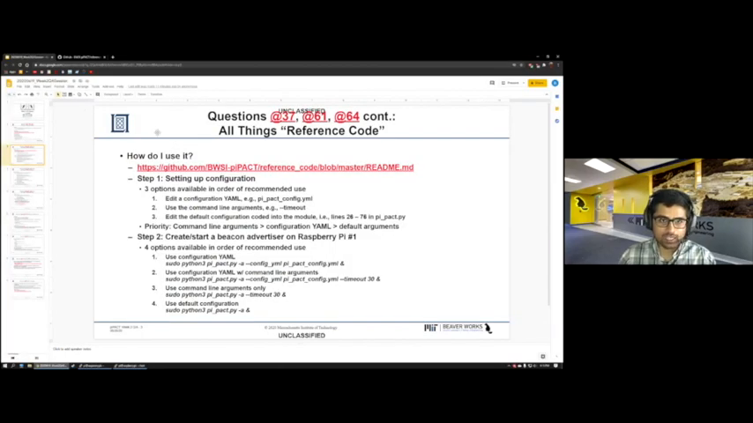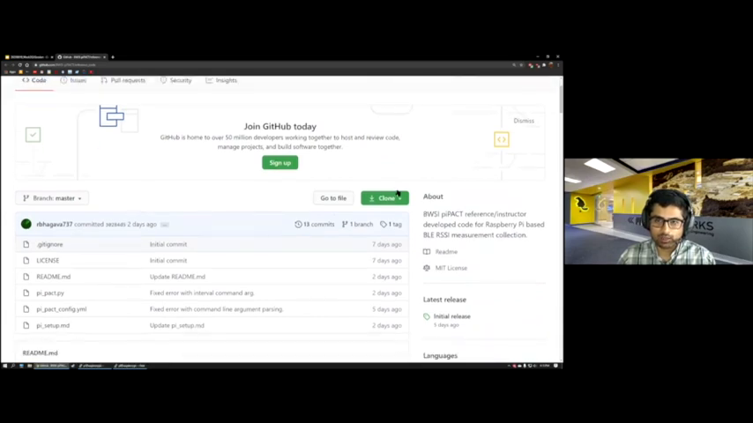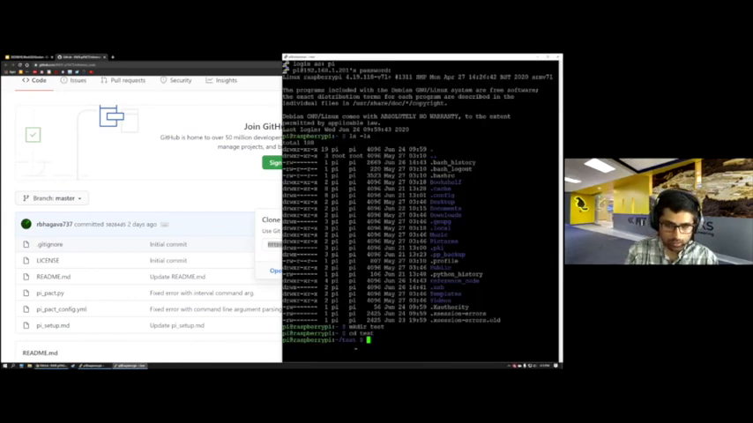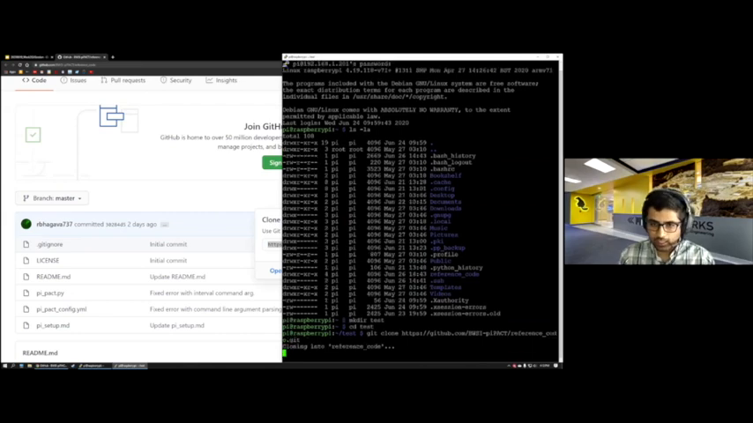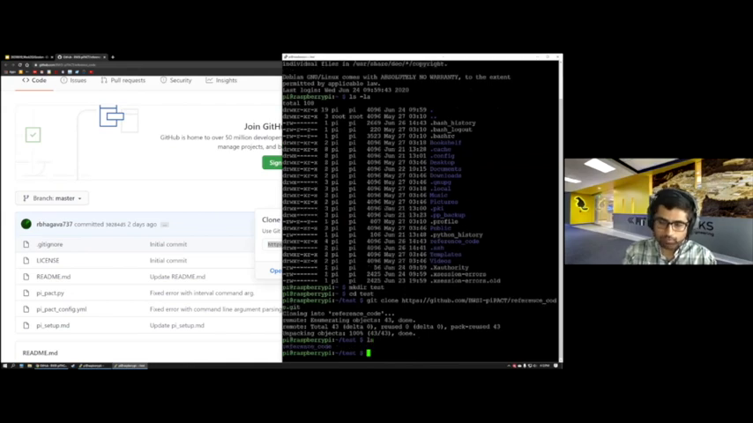So I'm going to get the code from this GitHub repo, all right? There's going to be a button up here that says clone. If you have an SSH key associated with your GitHub account, you can do clone with SSH, but you can also do clone with HTTPS. So you're going to copy this link, and go to your terminal and say git clone, and then just paste that link. And it's just going to grab that code. And then you can see here in this folder, I have a copy of reference code.